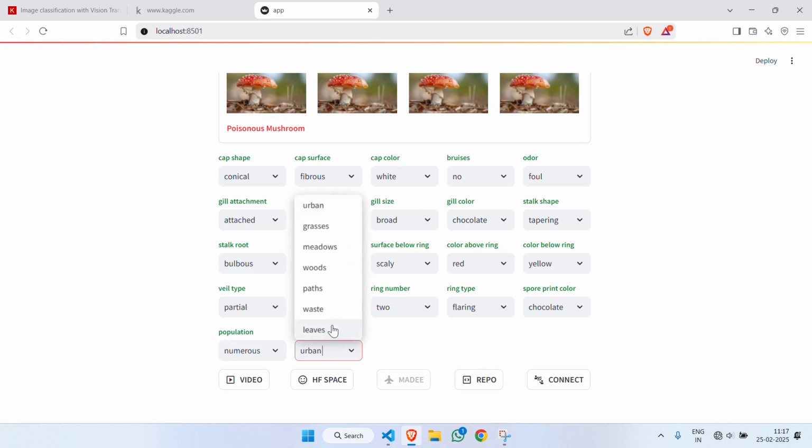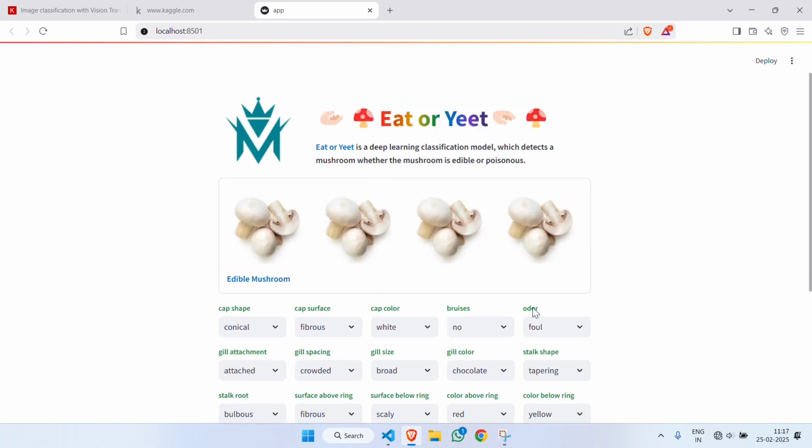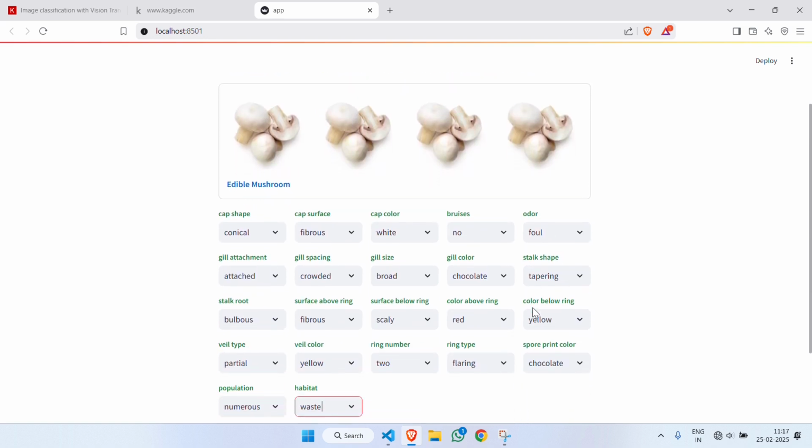You can see the habitat also. You can go for waste. It is becoming edible. So in this way, this model can be used to see whether the mushroom is edible or poisonous based on the features available in the mushroom.